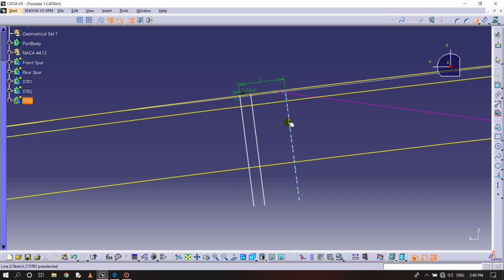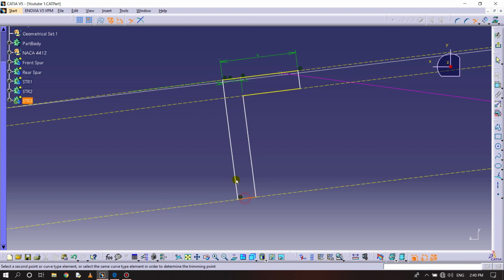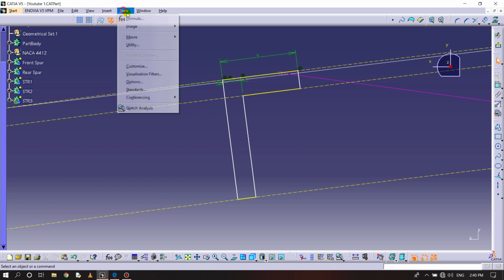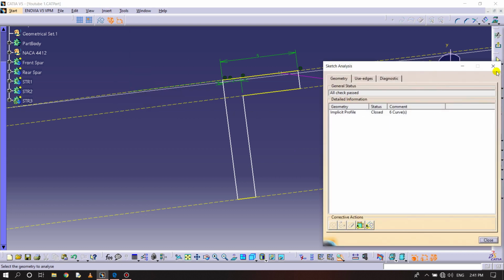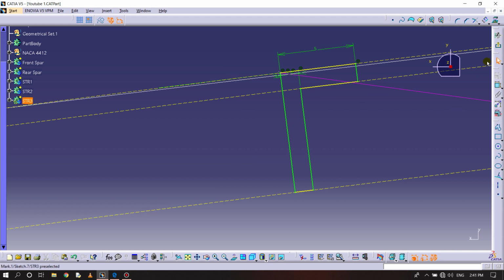Deleting the unwanted part here. Now trimming it, double click, 3, 4, 5, 6, 7, 8, 9, 10, 11 and 12. Now selecting sketch analysis, it is closed totally. Now making it coincident with the stringer point.